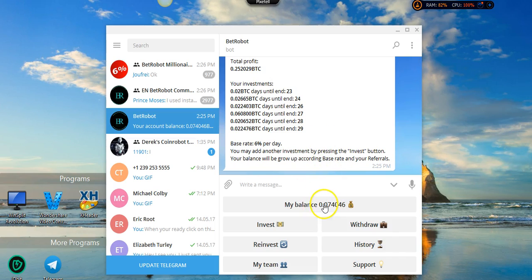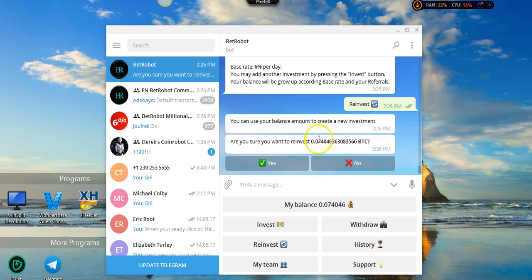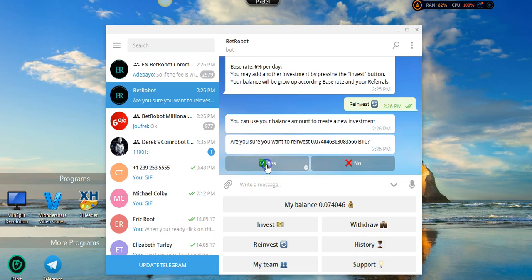So here, I'll show you how to reinvest. I'm going to click the reinvest right now, right here, and it's going to ask, "You sure you want to do this? Are you sure you want to invest that whole amount?" I don't want to withdraw any. And you just say yes. And it's pretty quick.